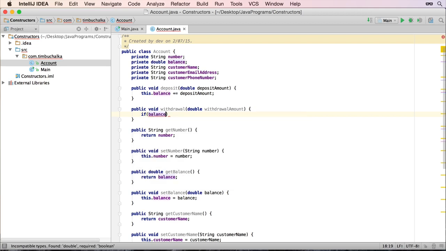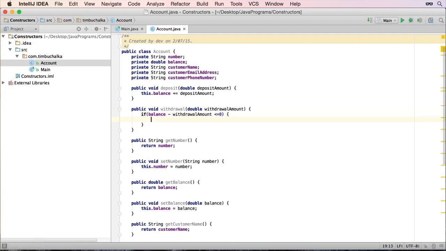balance, the current balance in the bank account minus the amount that we want to withdraw. If the balance of those two is less than or equal to 0, that means they haven't got enough money. So we're going to print out a message. We'll put only balance available, withdrawal not processed.